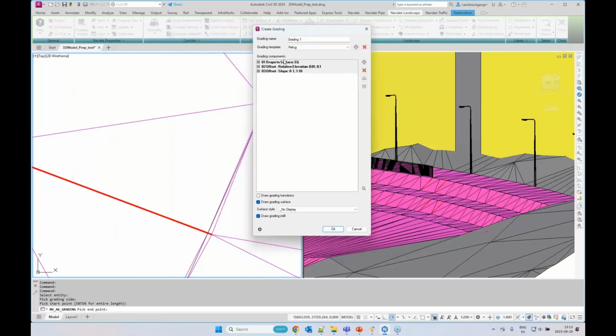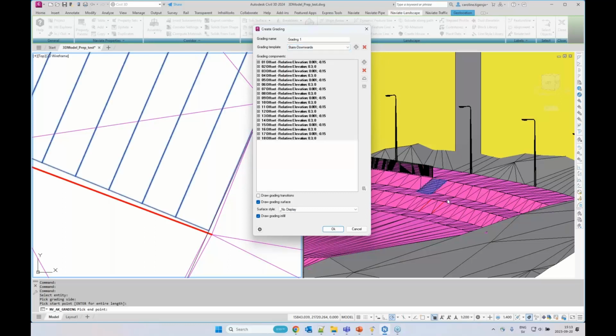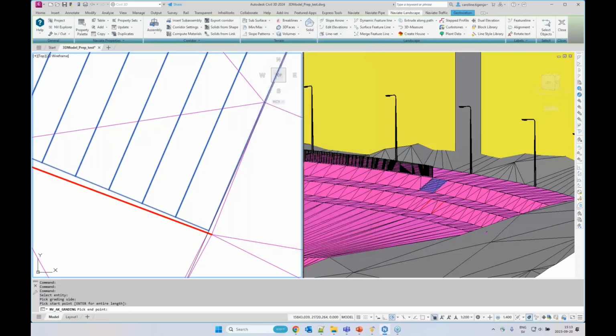And then I get to select a template. So we have grading templates up here. So I actually have a stair going downwards. And we can see the staircase there. So I can see that it's a bit too long. So I'm going to remove the final step here. And I can see that I get it shorter. I'm going to click OK.